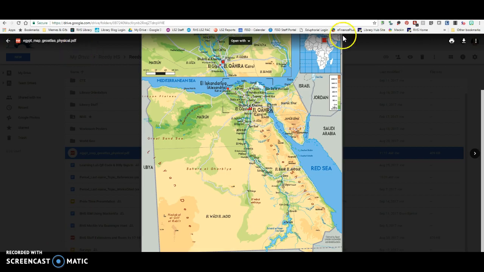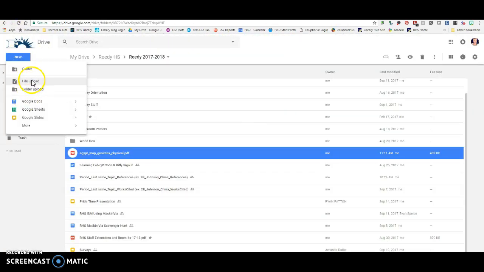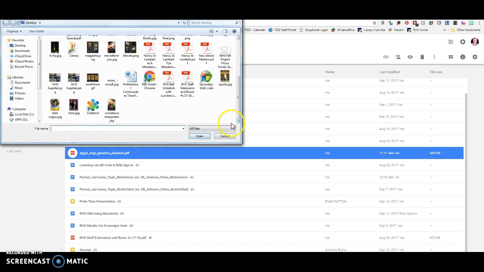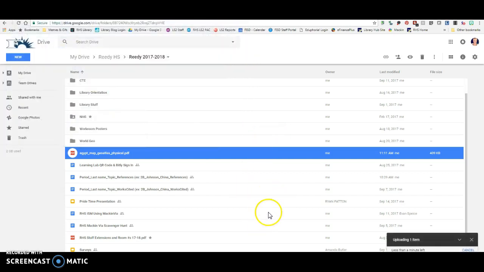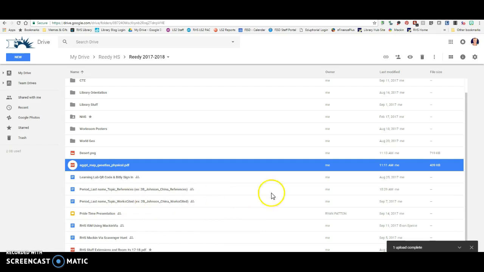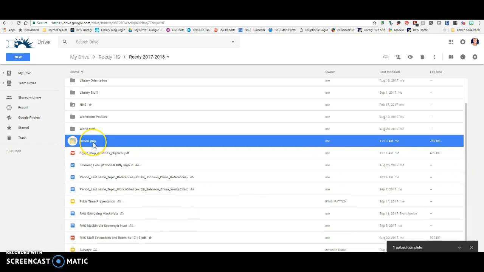So I can come back over here to my Google Drive, and now it's gonna be an image file in my Google Drive. So, where is it though? There it is. And put it in here, and now it'll be an image. Okay? Right there. That I can put in any of my projects.